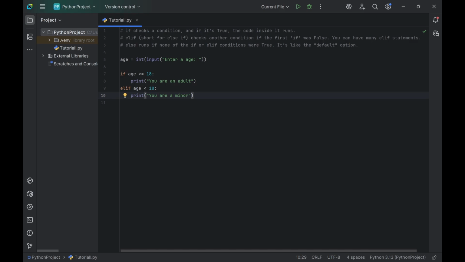So what is an else again? Else runs if none of the if or else if conditions were true. It's like the default option. And I forgot to read the else if. Let me read that real quick. Else if, short for else if, checks another condition if the first if was false. You can have many else ifs. So I could write else if and so on. I can't think of anything right now that could go with an else.